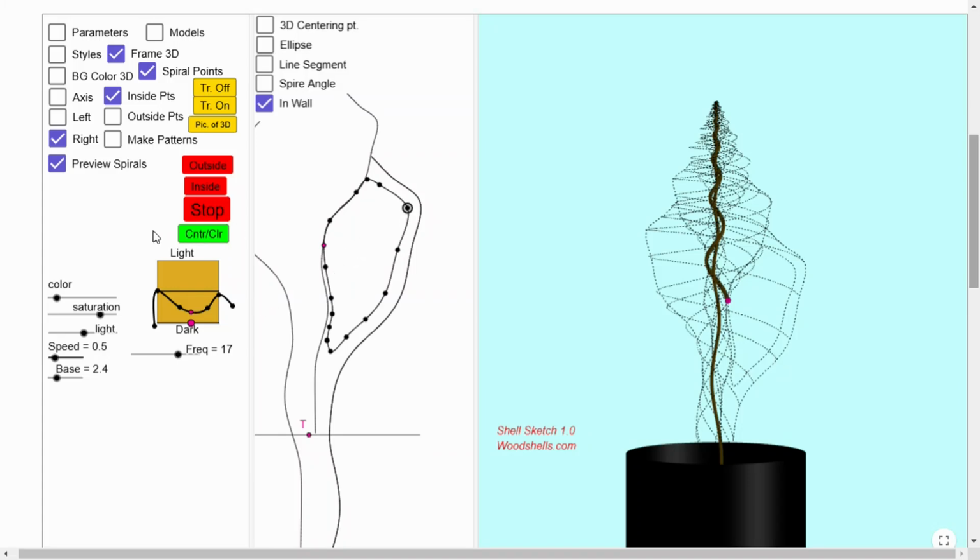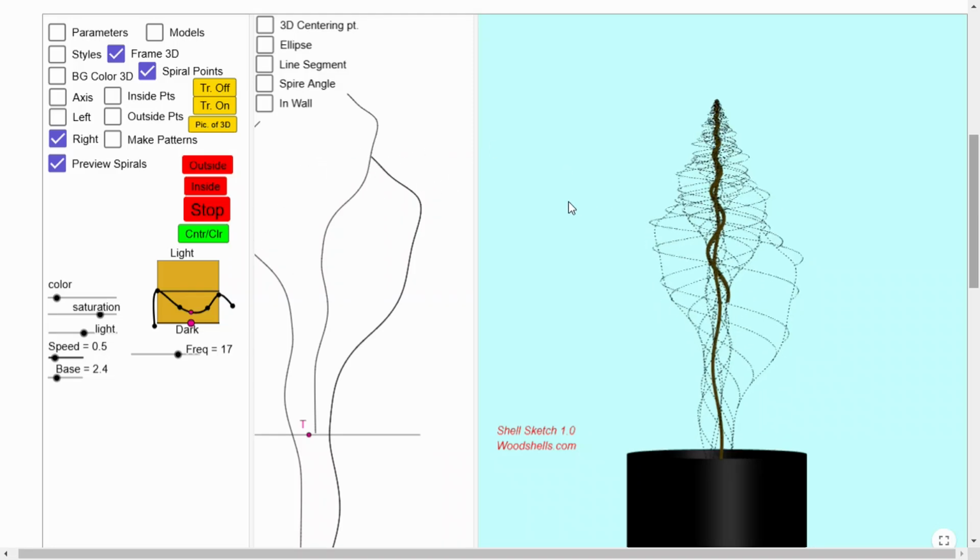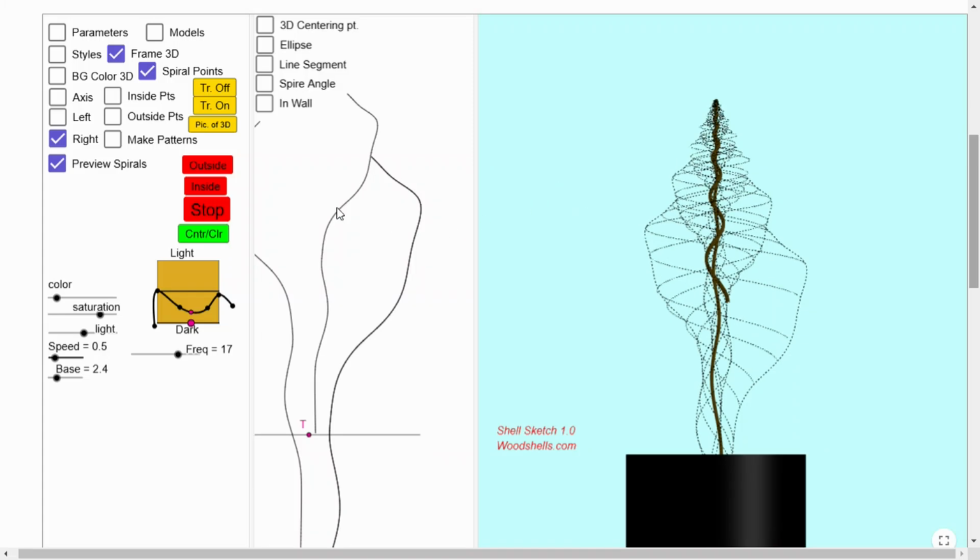I originally wrote this program with the ability to create patterns in mind, and I've got a program that does that. That's Shell Designer. This one is Shell Sketch, and Shell Designer is like a paid feature, and it's also on this website. But let me go ahead and draw a shell and show you how it works. I'm going to leave the inside wall turned off because we don't really need it for just drawing shells, just for patterns.